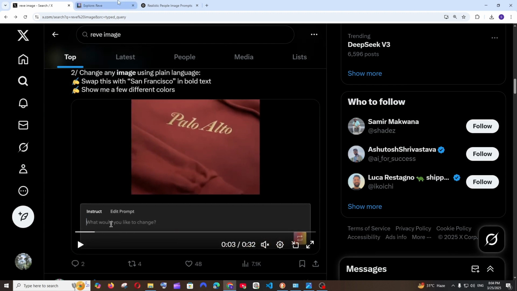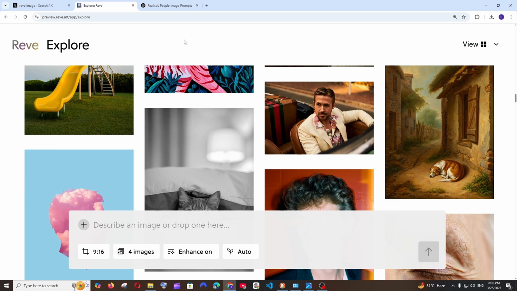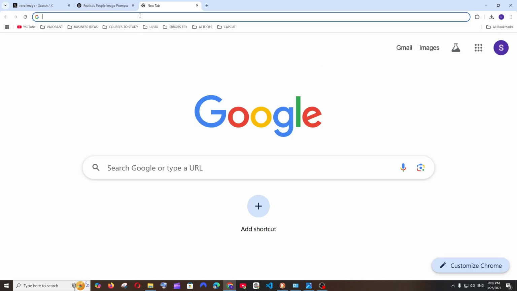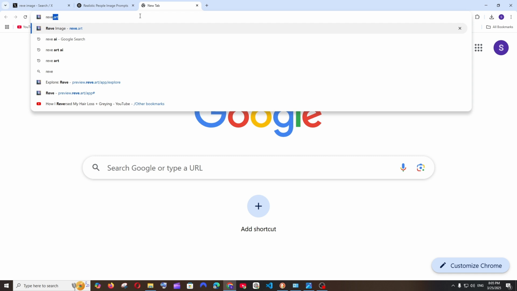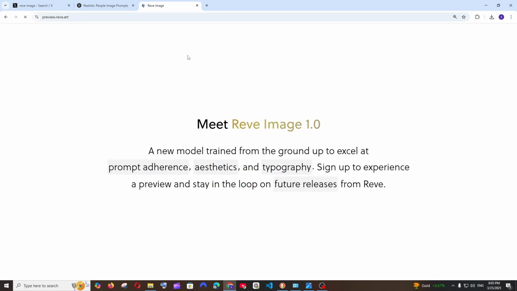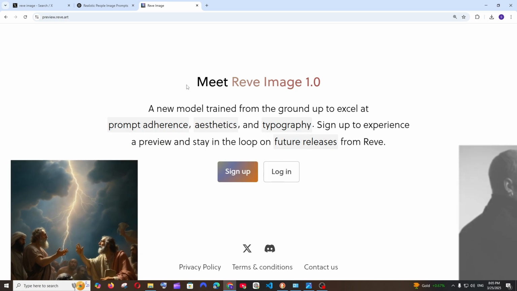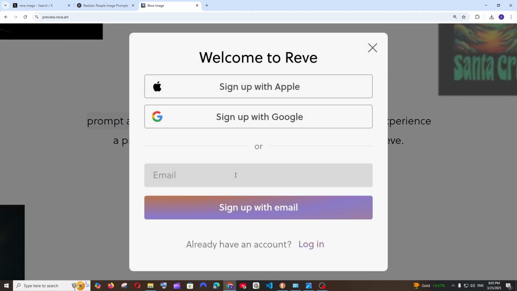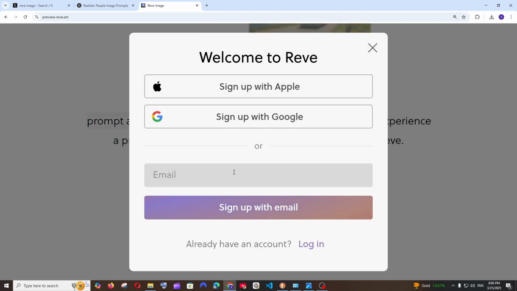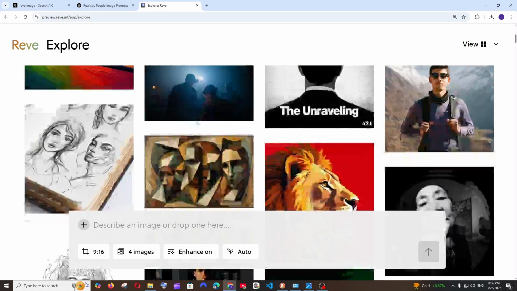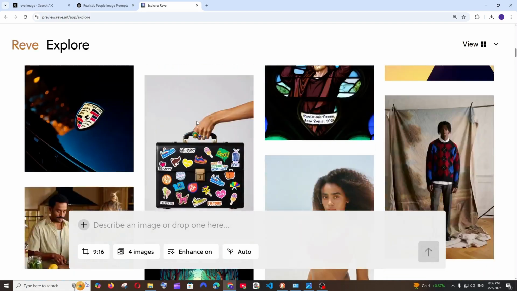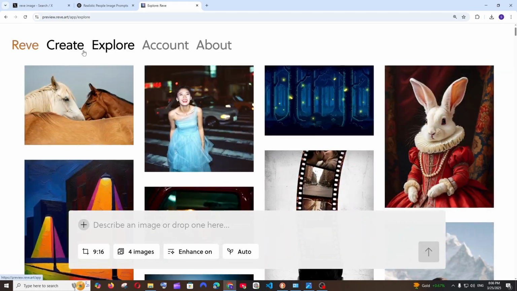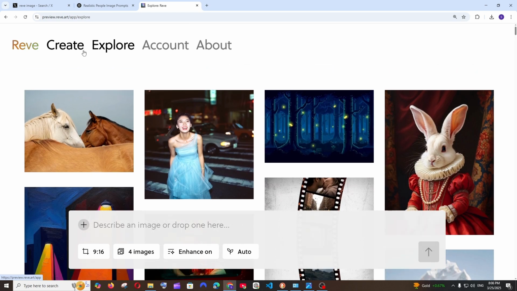So in this video, we will just test this particular tool with some prompts. So first thing, to access this site, just type rev.art and you'll be taken to the preview.rev.art, and here we are having the Reve image 1.0 model. You need to just click on sign up and either sign up by using your mail or Google, and you'll be taken to an interface like this. Here you can see other people's creation and stuff. And this tool is not 100% free, it has credits, and if you want to generate more images you need to buy credits, and they have a system where the credits get refreshed.